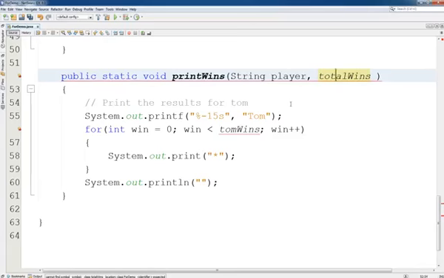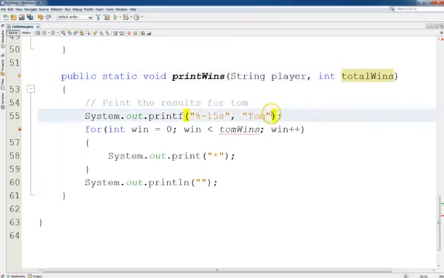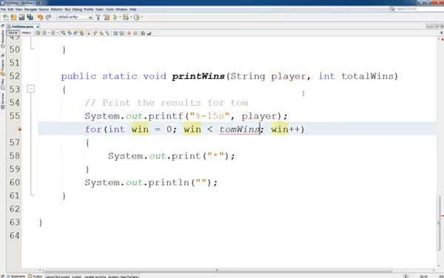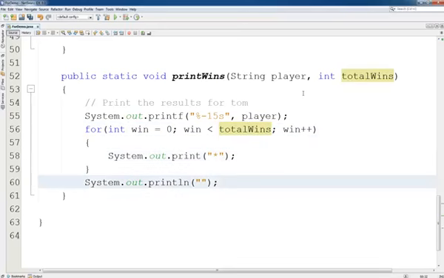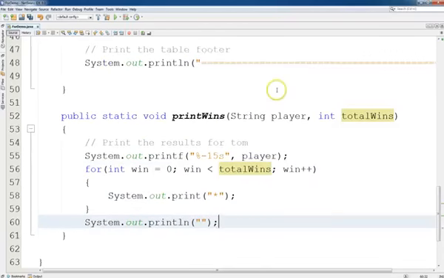Oops, what happened? I forgot to declare the type. Since total wins is an integer, because you can't have a half win, it's an integer, okay? So now I've declared my parameters, and now we just have to replace them. So instead of Tom here, this is going to be player, and then instead of Tom wins, this is going to be total wins, okay? And now everything is good.